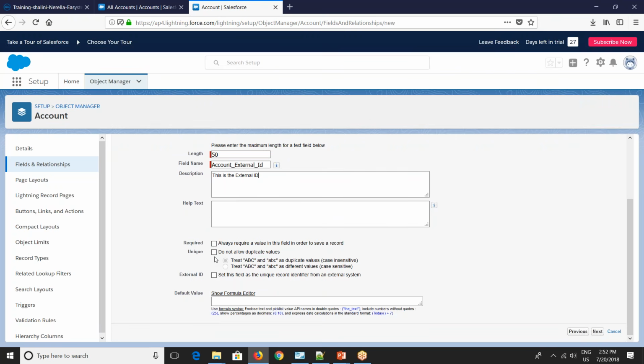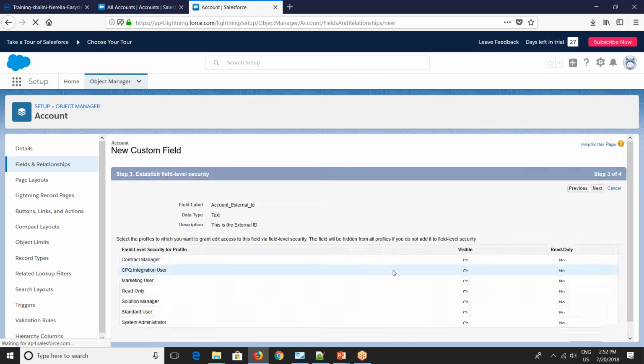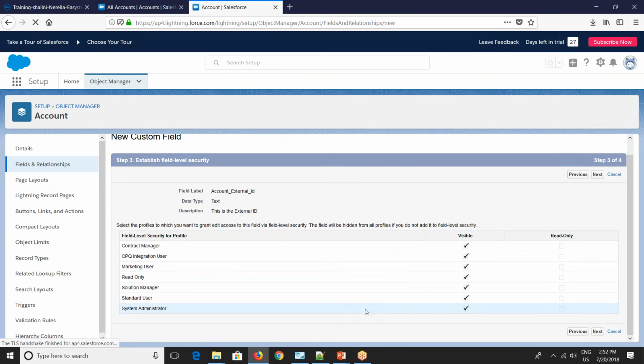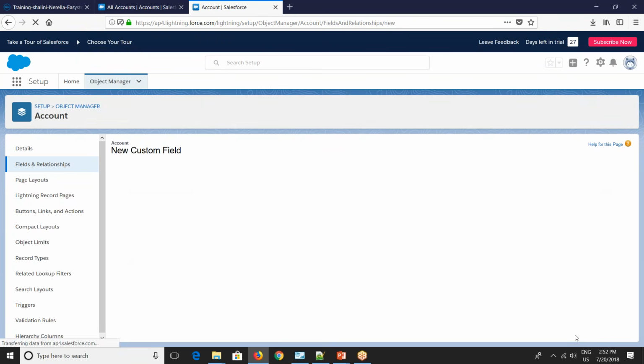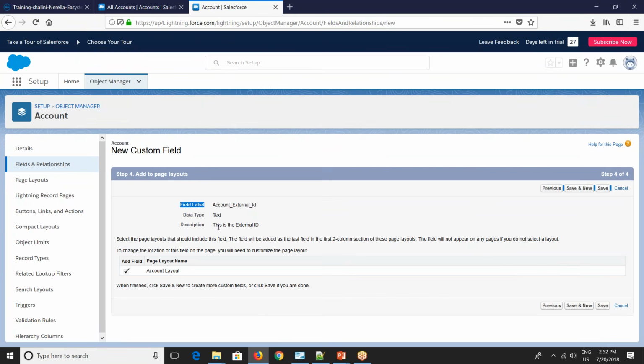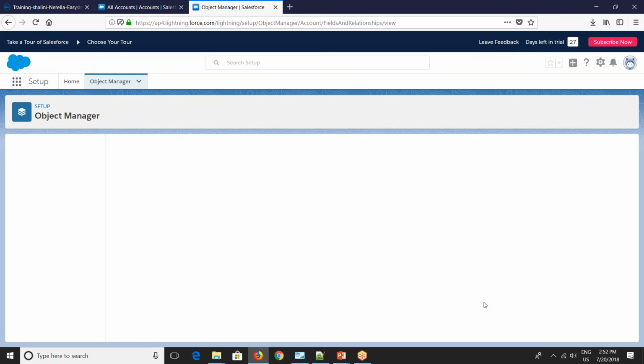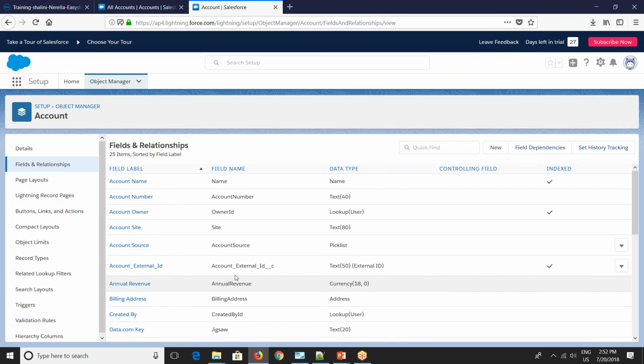You can check these options if required. External ID: this sets the unique record identifier from an external system. So you can check this external ID and say next. Next. So this is created. Now if I see the fields list, you'll see account external ID and see this data type. This is marked as external ID.